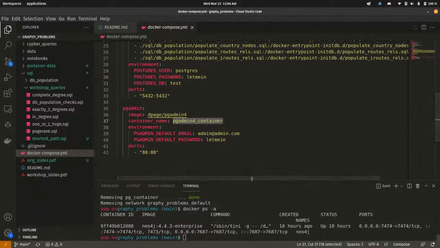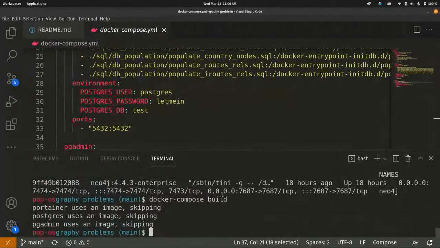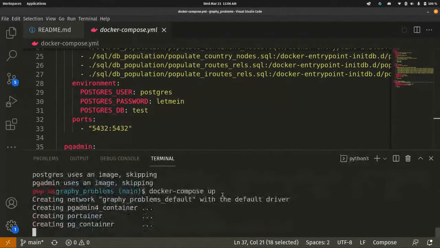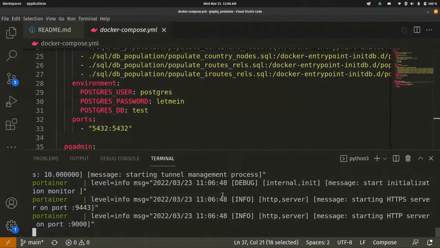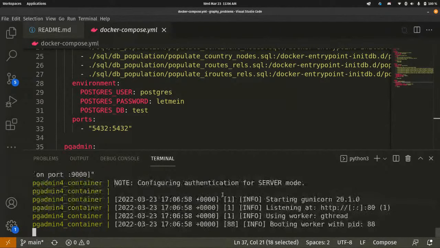And so what we're going to do, let me make this a little bigger. Okay. All we have to do is issue this command, docker compose build. Okay, and it's going to just tell you as an image. And then I'm going to use docker compose up. Okay, so it's building my containers now. I've already populated the database, but if you haven't populated it yet, it's going to give you a whole bunch of messages from your Postgres container saying it's bringing in all of the data.